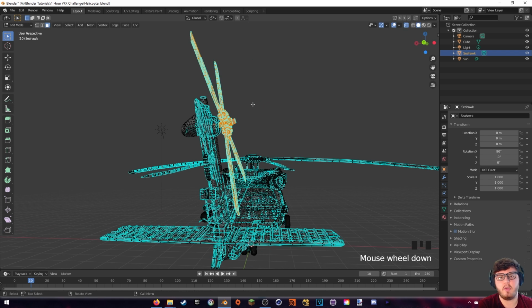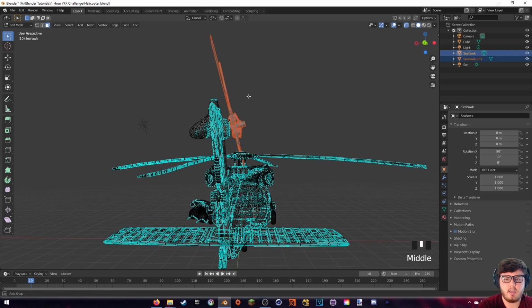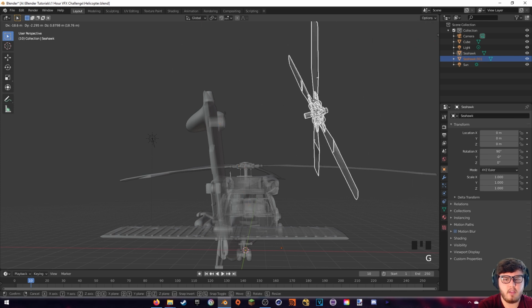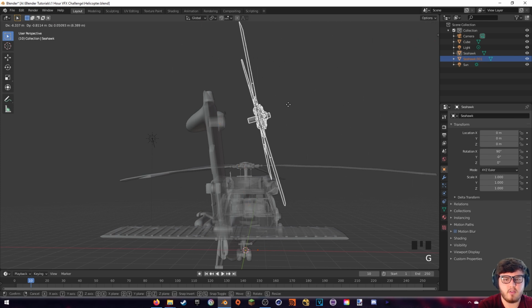Now with this selected, we can actually separate this from the actual helicopter. To do that, we're going to hit P on our keyboard and then separate by selection. This will separate this and make it into its own object. You can see there's an 001 right here. That corresponds to this little part right here. So now if we move around, it won't stick to any geometry.